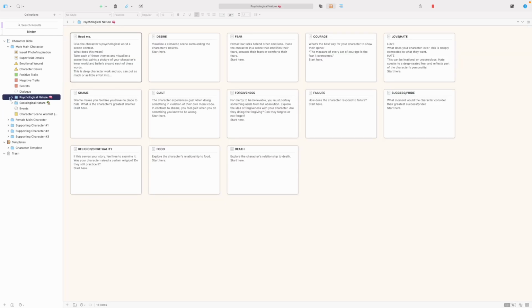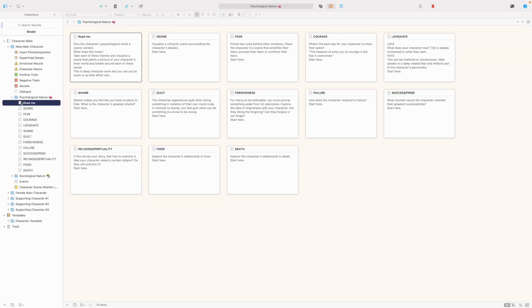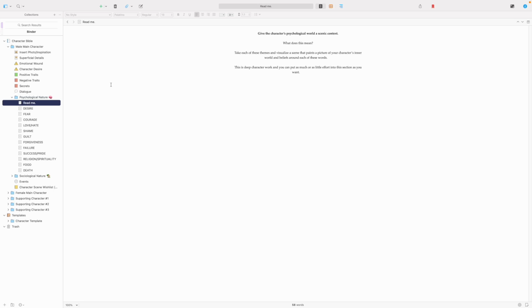Let's dive into psychological nature. This is where my readmes come in handy. We're going to look here at, okay, how do we use this section? We give the character's psychological world a scenic context. What does this mean? You take the themes and you visualize a scene like what you would write in a book, an essay, whatever, that paints a picture of your character's inner world and the belief around each of these words presented in this left-hand column here.